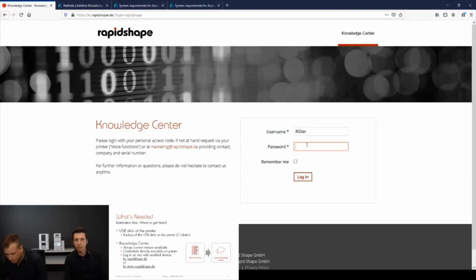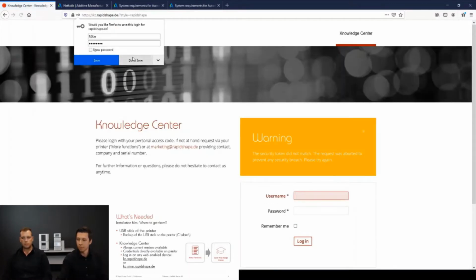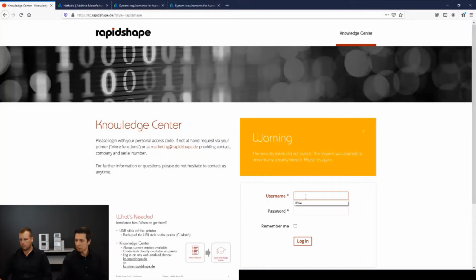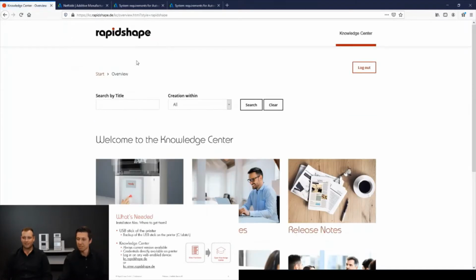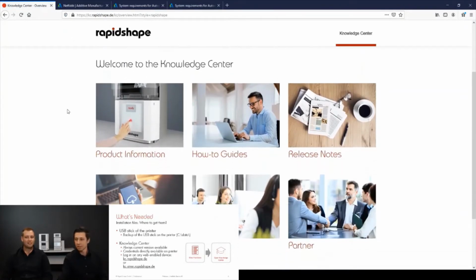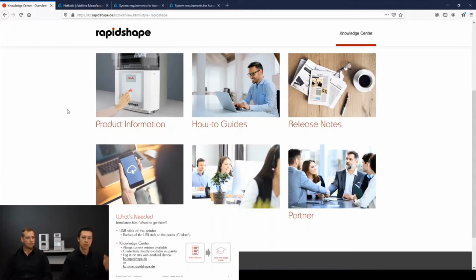And in the Knowledge Center, you will then have a download section. So there it is. So when I'm logged in, I have a typo maybe. That's live. So this is the Knowledge Center. You can see all the big buttons where you can select the things.